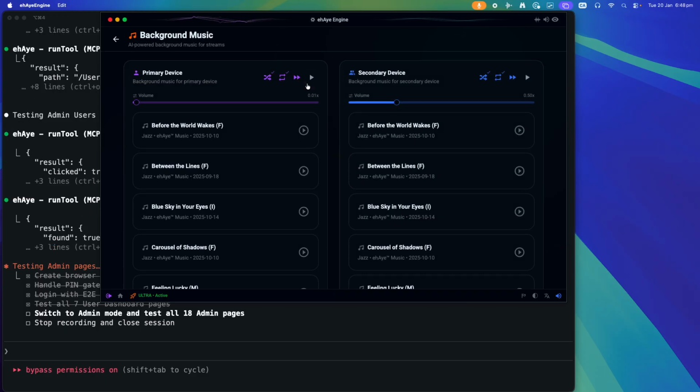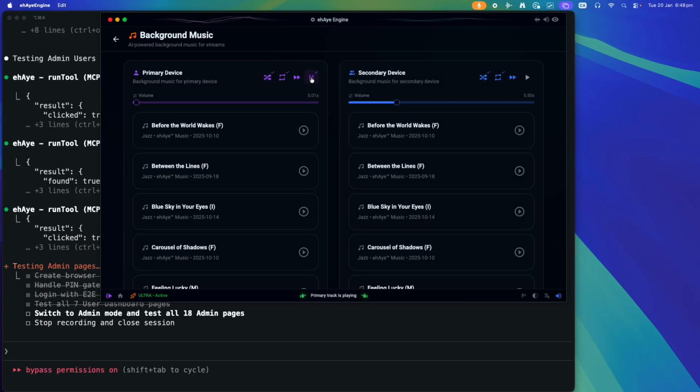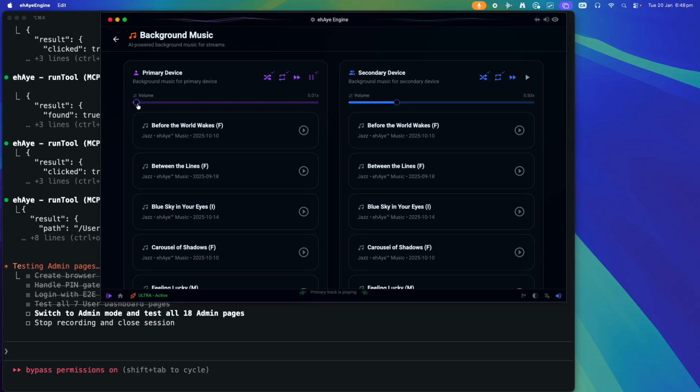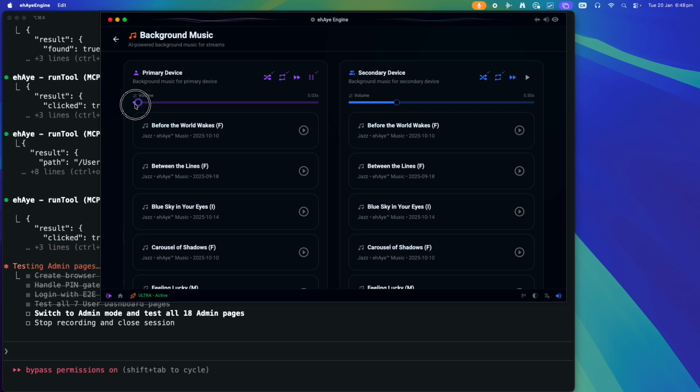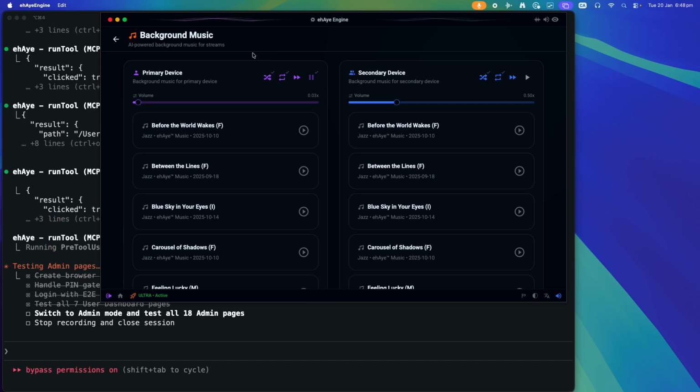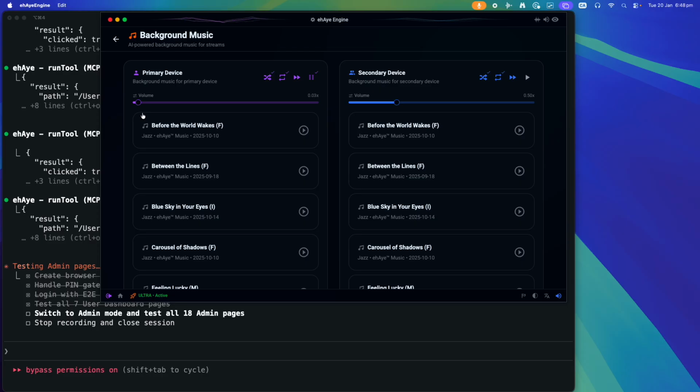Starting with the admin dashboard, which has 2 tabs, Overview and Finance. Admin dashboard complete with both tabs working properly. Now I'll test the admin users page with its 3 tabs and status filter. This is page 2 of 18 in the admin section.